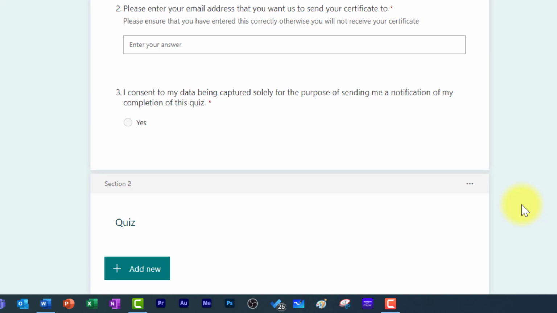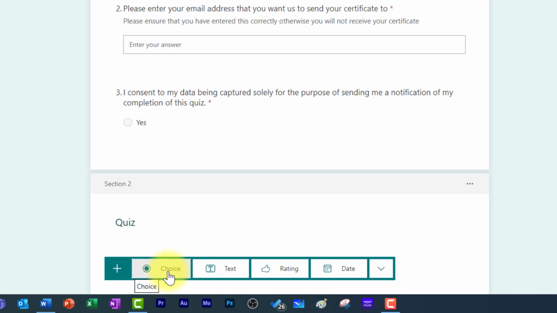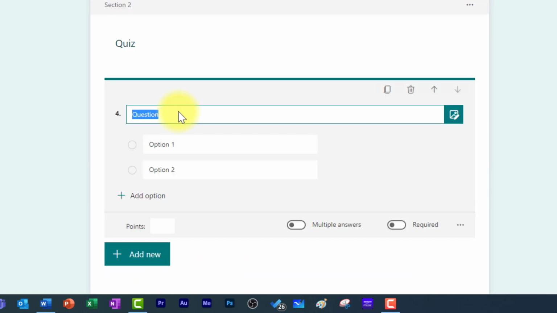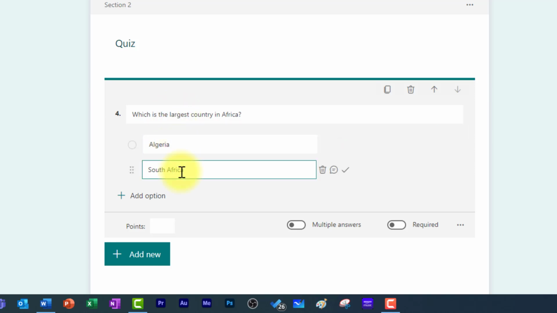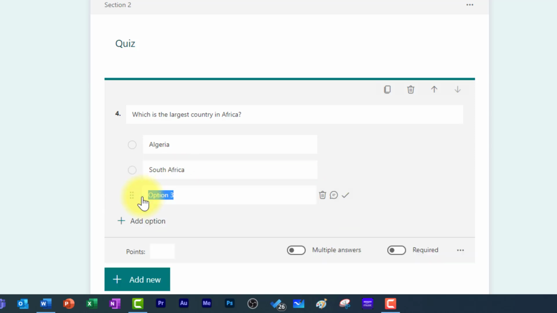So I'm going to be using choice questions only, but in theory you could also use text questions as long as you knew that there was only one correct response. So I'm going to select add new, and I'm now going to select choice. I'll add my question into the question field, and then I can add my answer options in the options fields. If you need to add additional options, select the add option button.